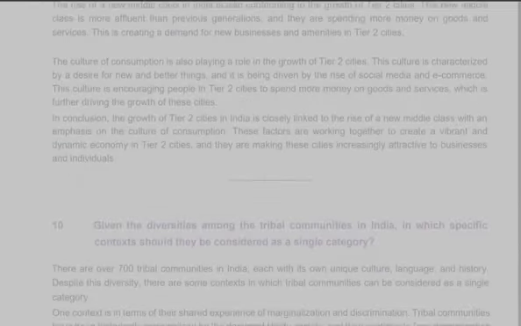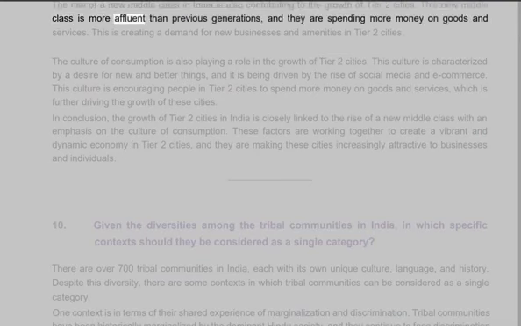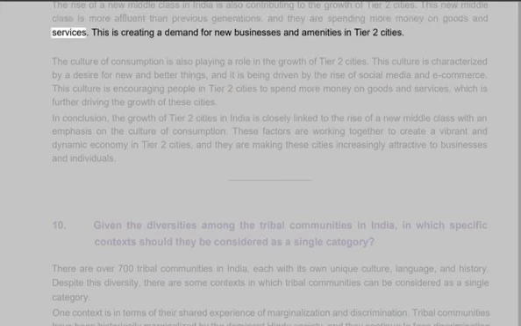The rise of a new middle class in India is also contributing to the growth of Tier 2 cities. This new middle class is more affluent than previous generations, and they are spending more money on goods and services. This is creating a demand for new businesses and amenities in Tier 2 cities.